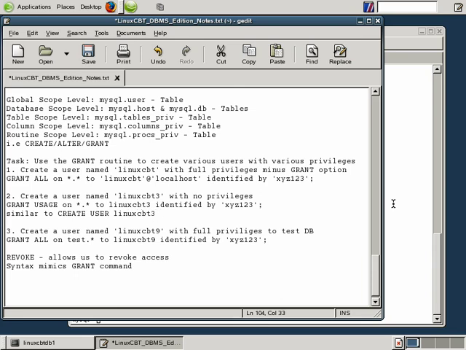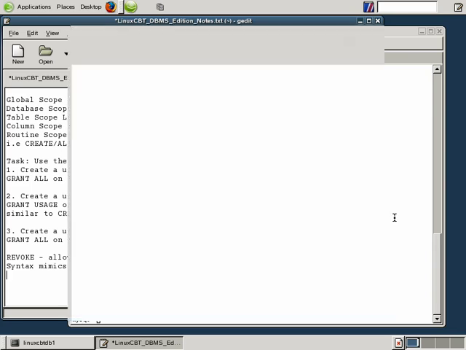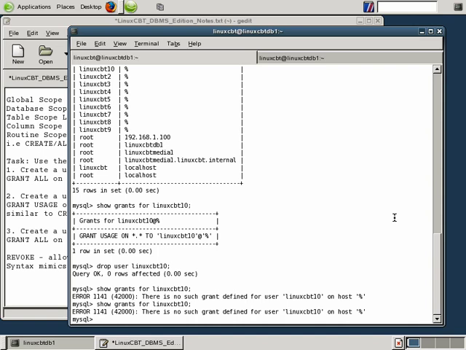Of course identified by a certain password. Now what about revoke? Revoke is very easy to understand. We want to revoke privileges. Who can we pick on to revoke?